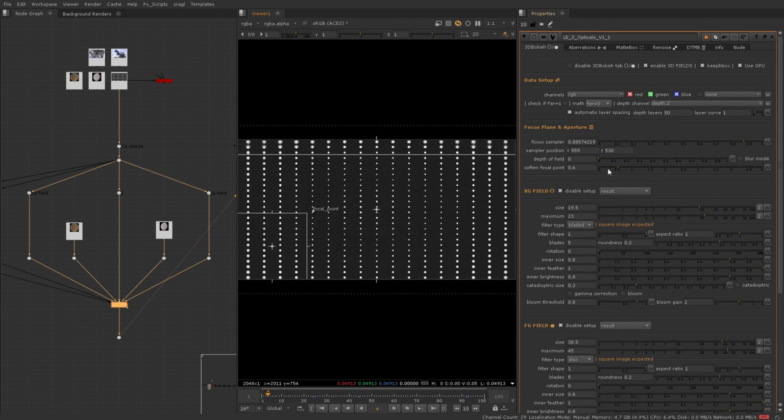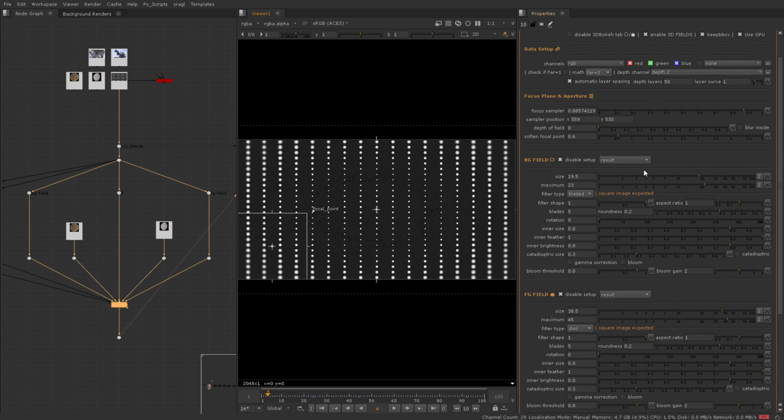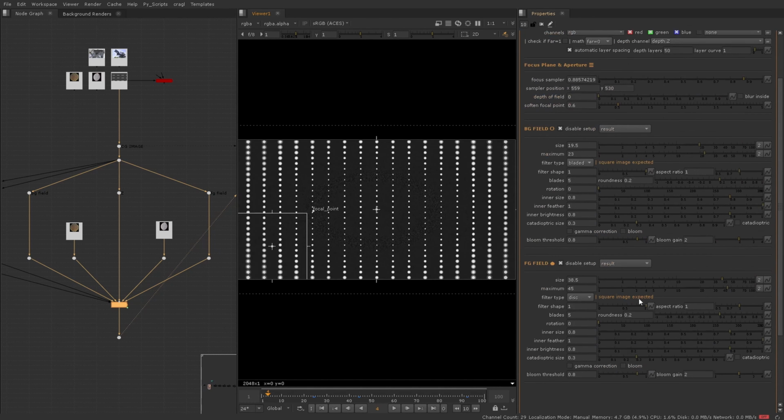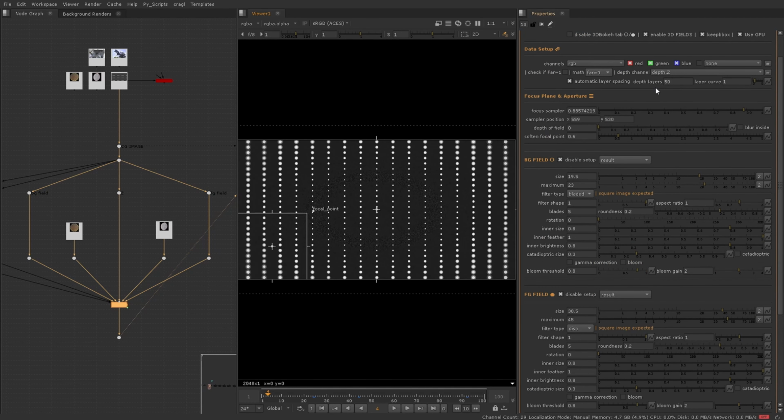So there is that. Then you have the typical automatic layer spacing or depth layers and layer curve. This is just by default, and everything in not only this tab but in this gizmo is automatically updated in both fields. So if you do something here, you are doing it for both fields automatically. You don't have to worry about things not working or something like that. So yeah, that's it for this tab for now.